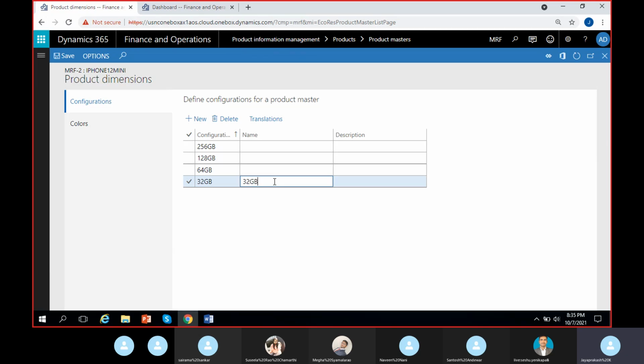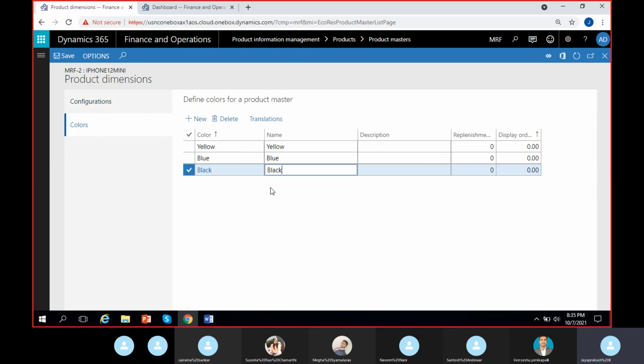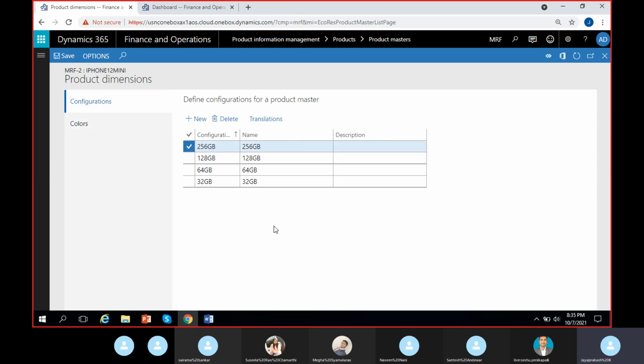So I can give it like this, 32 GB, 64 GB again, 128 GB, 36 GB. So in description also you can give the same, even if you give or not, it doesn't matter. Normally you'll give the same, or if there is any difference or anything to be added, you can give it in description. So this is how we can add the different product dimensions.